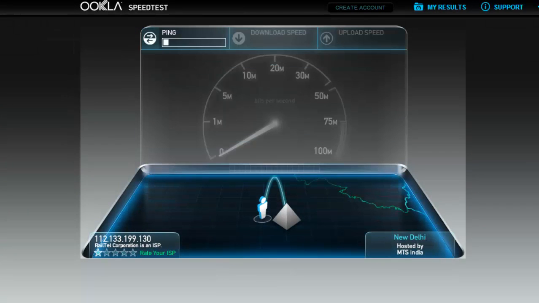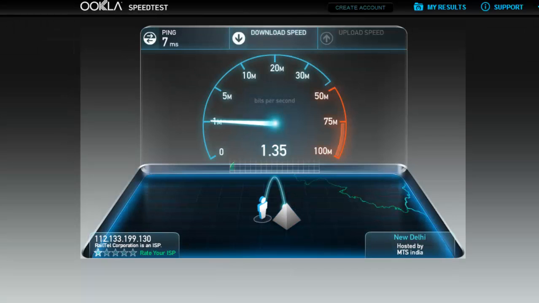So mine is a 2 Mbps plan. As you can see, the ping is just awesome. And boom, as you can see, the download is just fantabulous. They are claiming 2 Mbps, but obviously I'm getting like 2.0, and it's just crossing. So I'm getting sufficient speeds, and I am really happy with this internet.